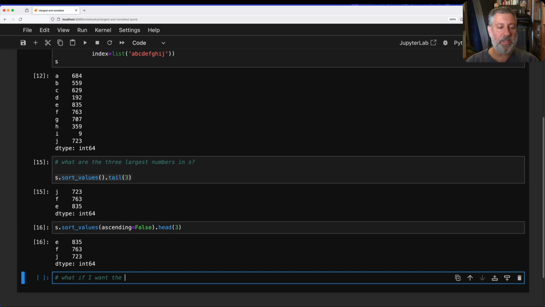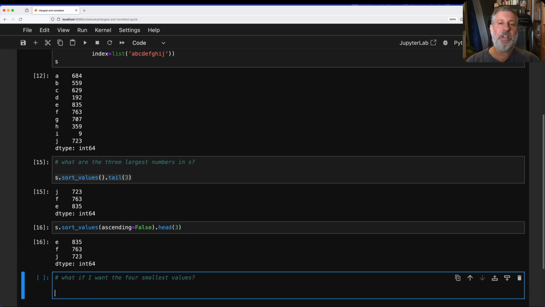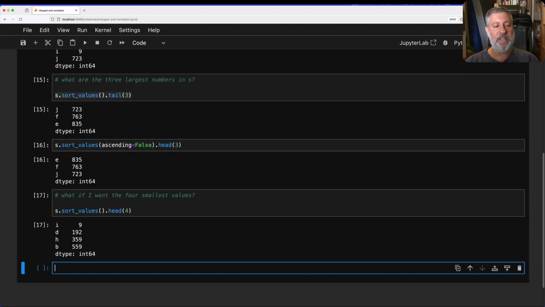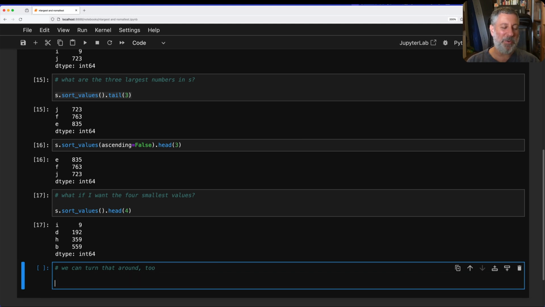What if I want the 3, let's even say 4 smallest values? Well, then I'll just turn around what I did. I say s.sort_values, and then I say .head(4), and that's going to give me from the smallest to the third smallest, fourth smallest. And then we can turn that around, although I don't know why you would want to, with s.sort_values(ascending=False) and then .tail(4).